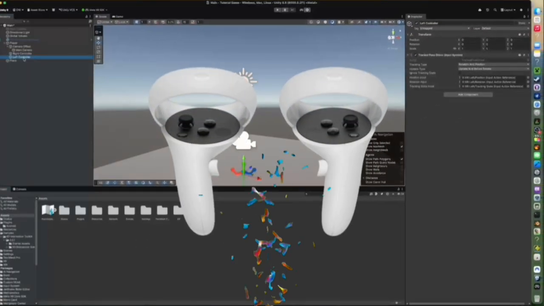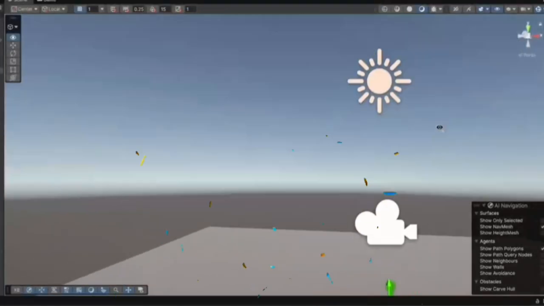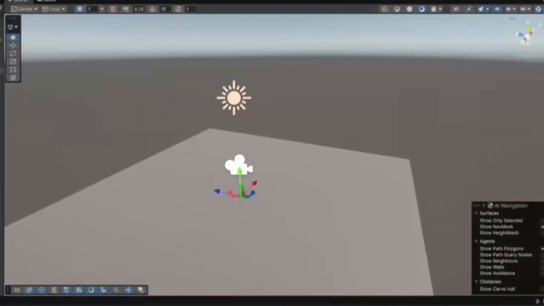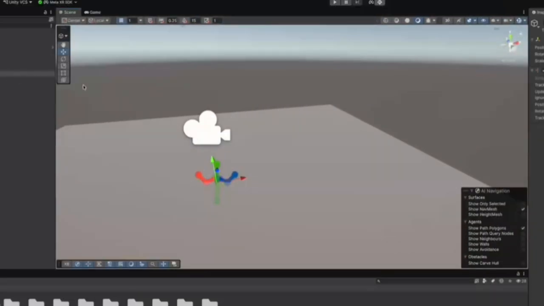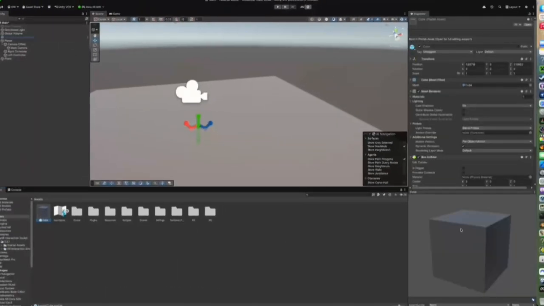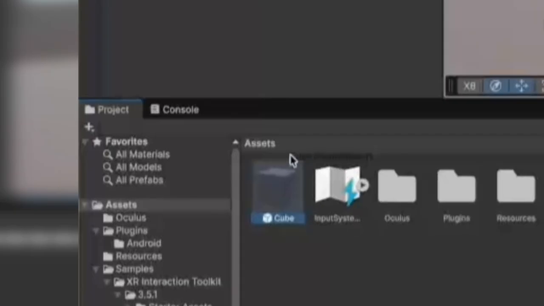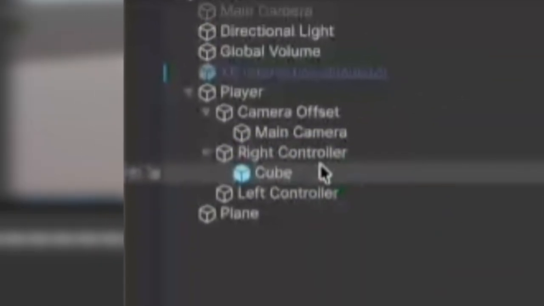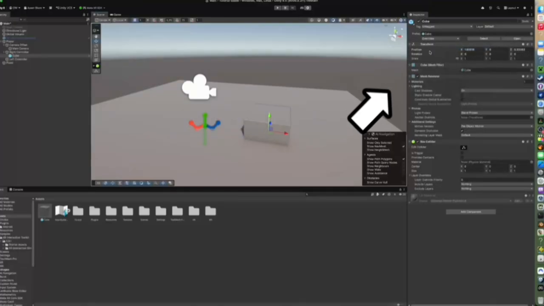Now that you have both controllers set up, if you go in the game, you should be able to like move your head and it would actually respond, but you can't actually see the controllers. Why is that? Because you didn't put a model on it. If you do have a controller model, I'm just gonna use this cube, then just drag and drop it under right controller, and then right click and reset.